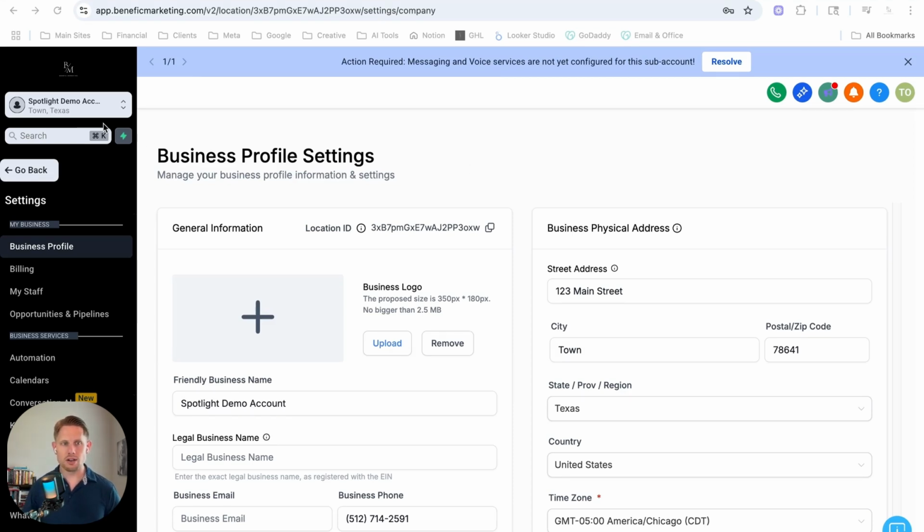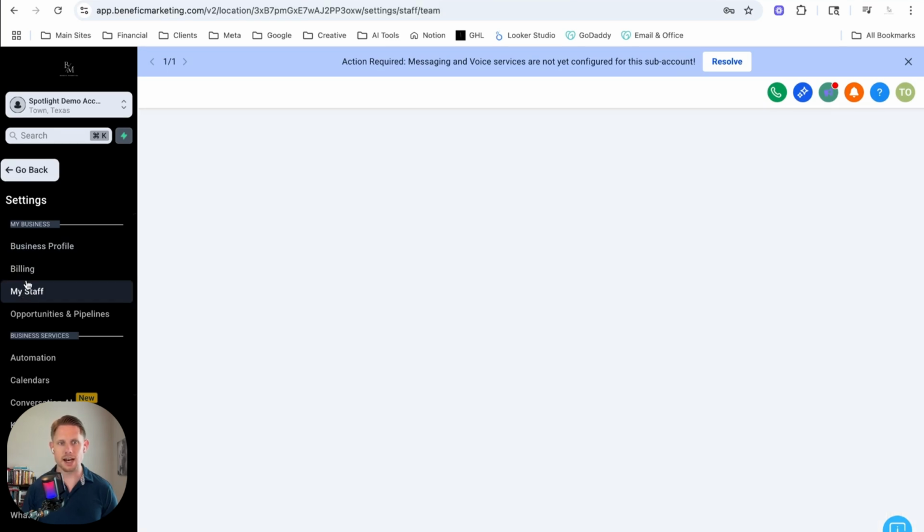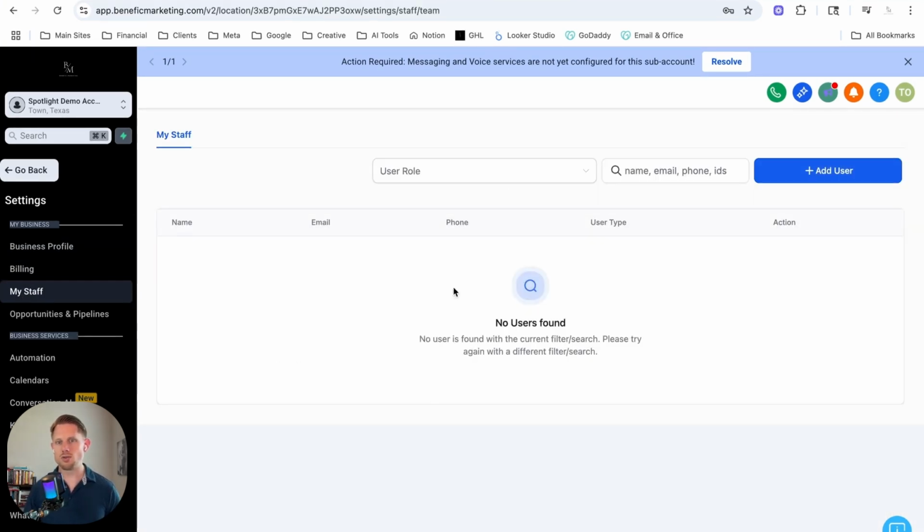So we are here in the demo account. We have moved into the settings tab, and now we're working on this tab here. We're going to move to my staff. Go ahead and click my staff. We're going to get in here, and you're going to see there's no users currently on this particular demo account.